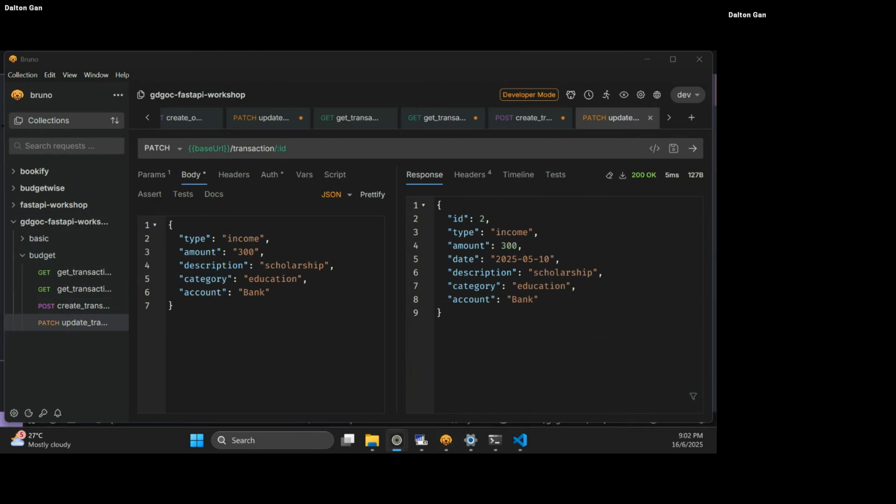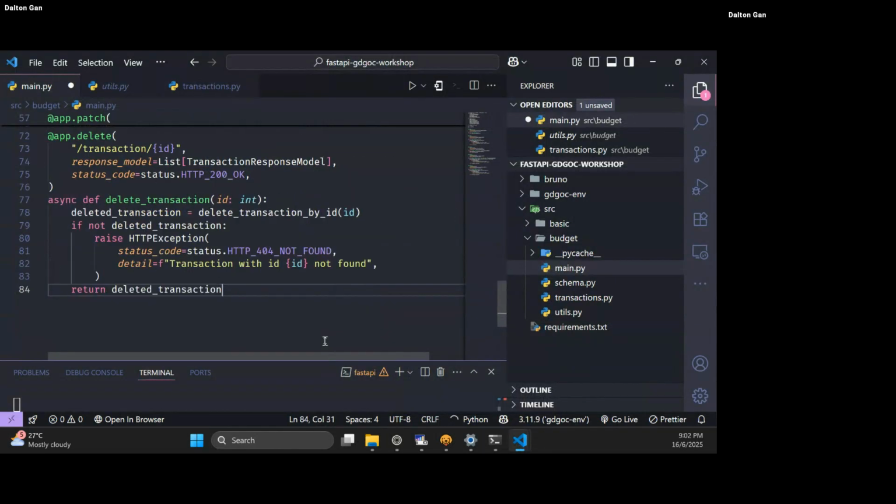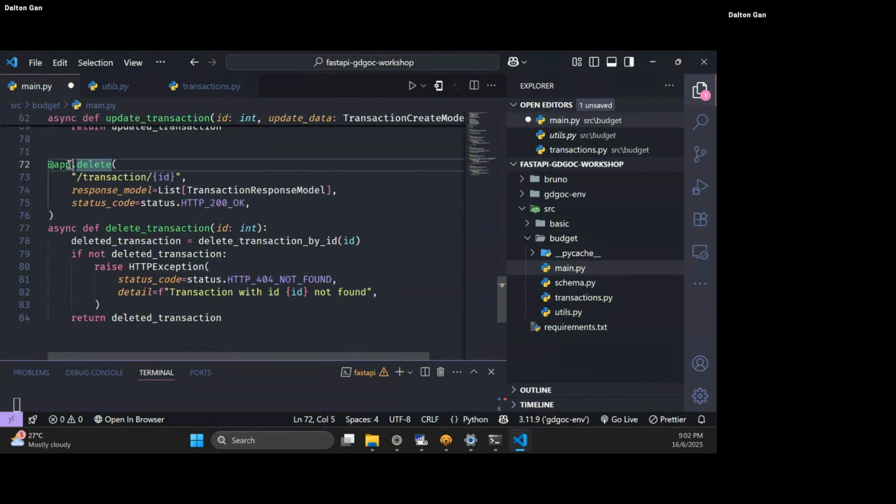And last is delete. So let's go to the delete one. When we paste our delete function here, it's just an endpoint that starts with delete, and we need to provide a specific ID. It will then find the ID using the function I created in utils. If it's not found, it will say the ID is not found. If it's found, it's going to delete it and return us the deleted transaction list. I'll show you using Bruno again.